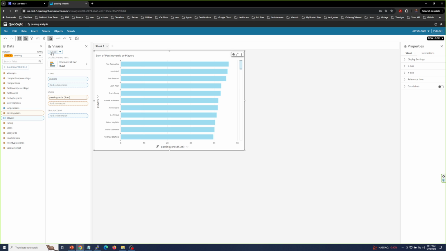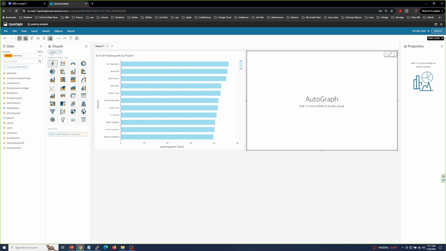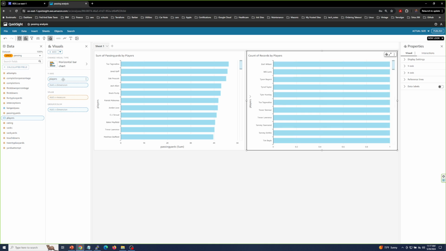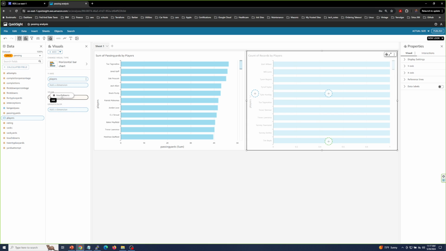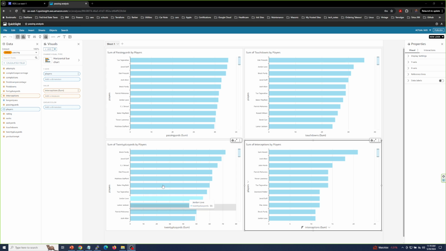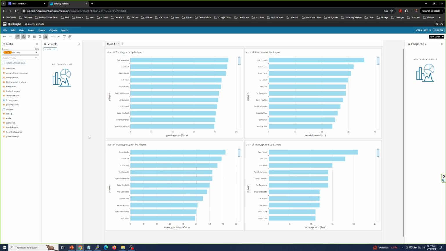I'll proceed to create another visualization. So I'll click add and I will choose horizontal bar chart, and I'll duplicate the same process as before, adding players to the y-axis. This time I will choose touchdowns. I will create 2 more charts, but while doing that, I'll pause this video to create those other charts. Okay, I've created all of my visualizations.